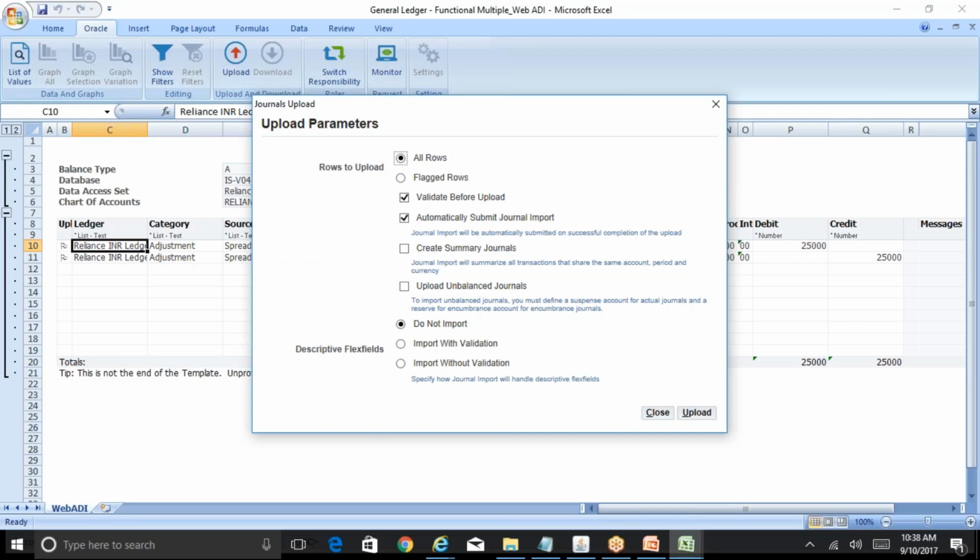Similarly, this WebADI is still an external tool or interface, wherein once you enter the data in this spreadsheet, it comes into the GL interface table, and from the GL interface table it comes to your GL base table. Okay, so check the checkbox of automatically submit journal import. Once the data moves to your GL interface, it will automatically import from your interface table into your GL base tables. Check this checkbox and click on upload.